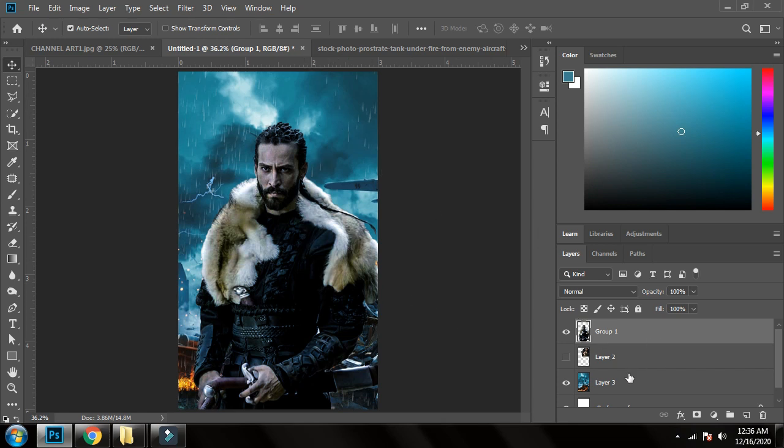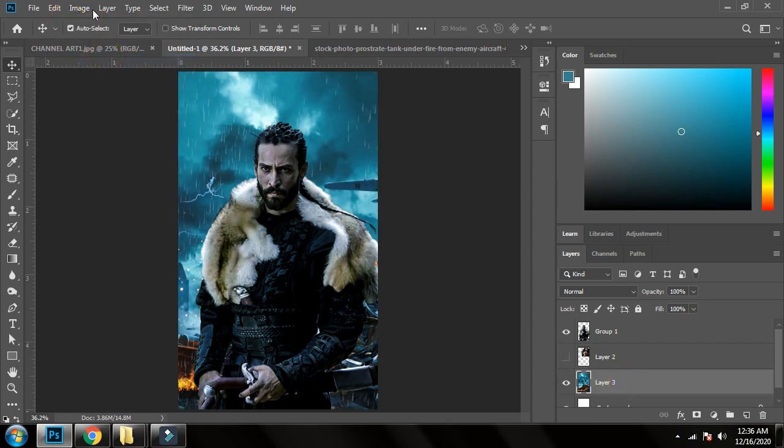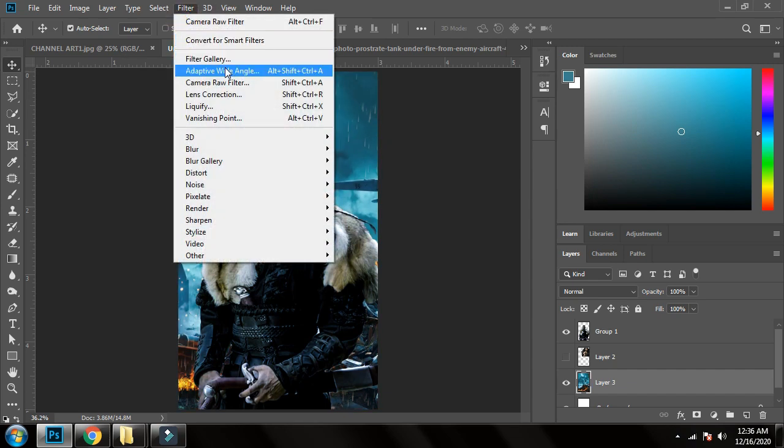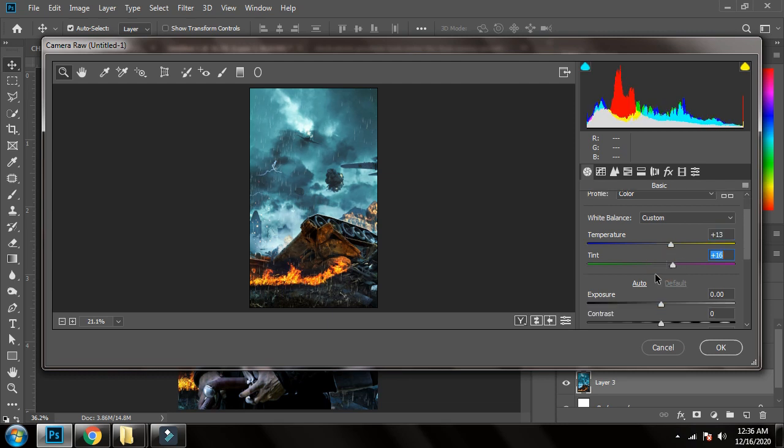Now I will take the background layer and adjust it. I will click on auto tone, auto contrast and auto color. No, it's not looking good, so I will press Ctrl Z, and go to Filter, Camera Raw Filter. Let's adjust it a little bit for a more quality look.